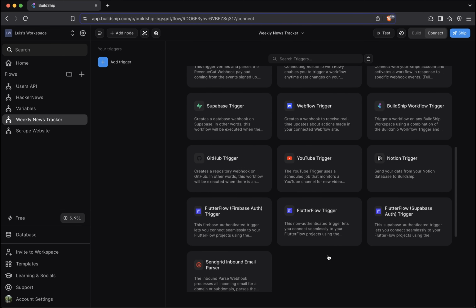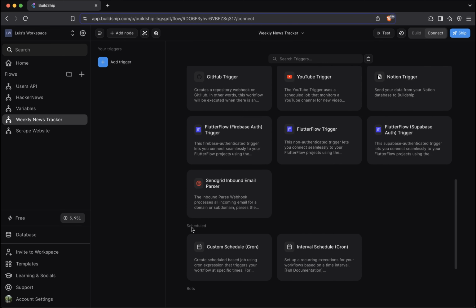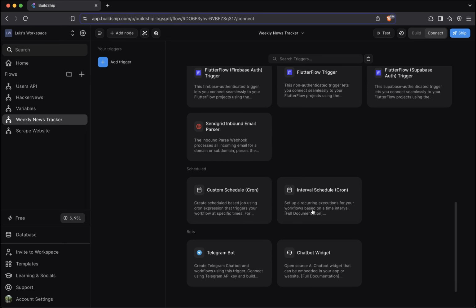If we keep scrolling down, we'll find our schedule triggers. Either of these two triggers can be used if you want to schedule the execution of your workflow on a regular basis. And since we're building a weekly news tracker workflow, we'll need to use one of these schedule cron triggers to make sure our workflow executes on a given schedule recurringly. The last type of triggers that we have here are for creating bots. As BuildShip keeps growing, the list of triggers will also grow, giving you more options over how you want to kickstart the execution of your workflows.